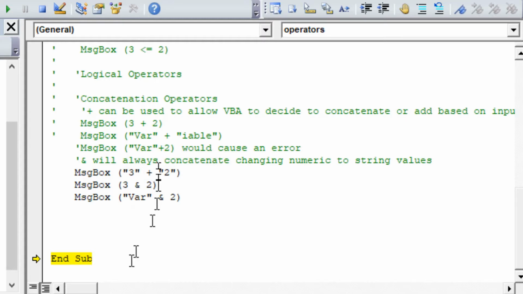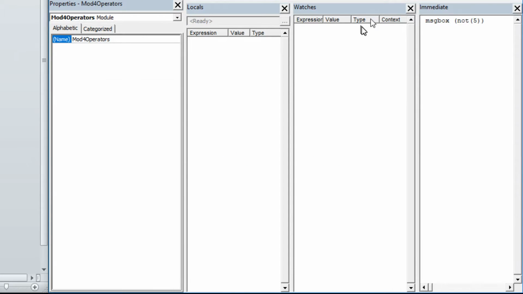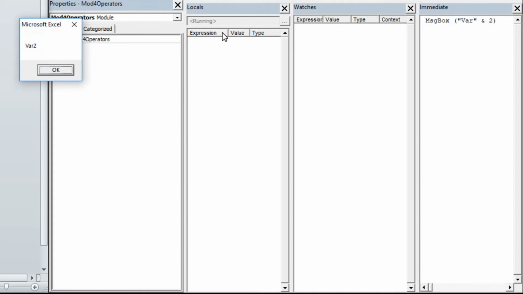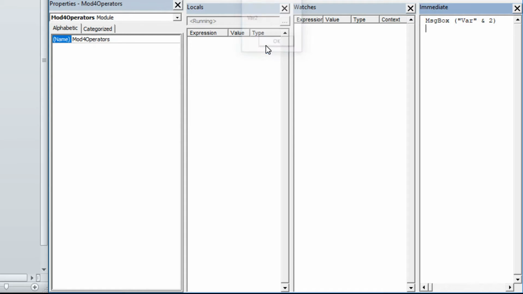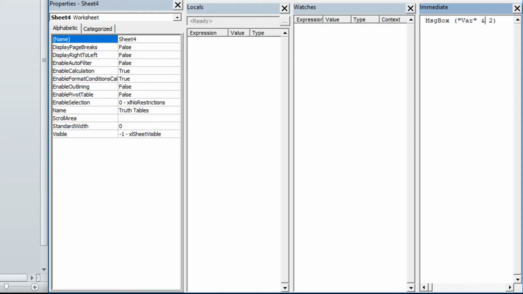So if I did 3 plus 2, or actually if I change this to, let's actually come down here and plug that in and see what happens. All right, so it has no problem with me doing var ampersand 2 to concatenate.